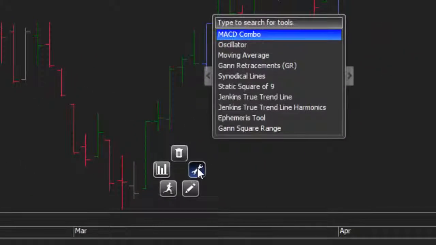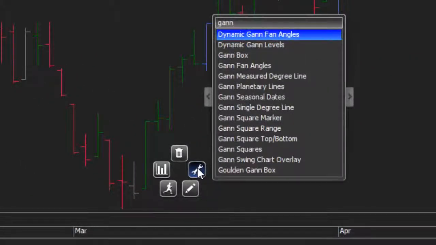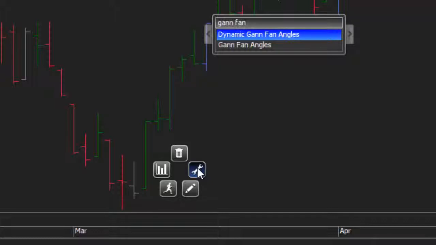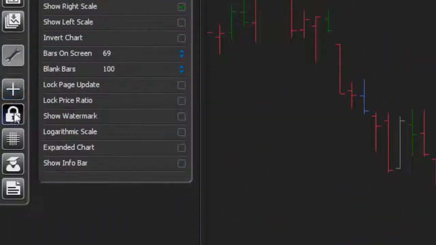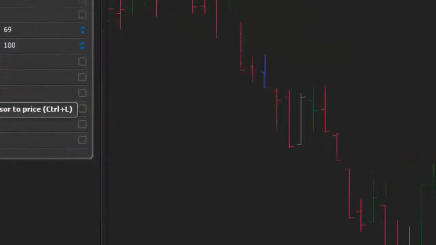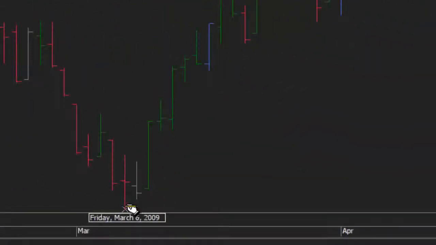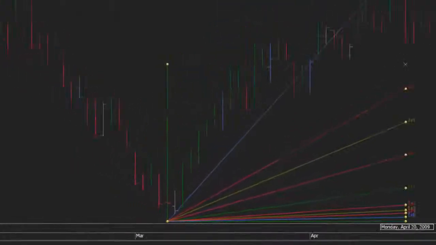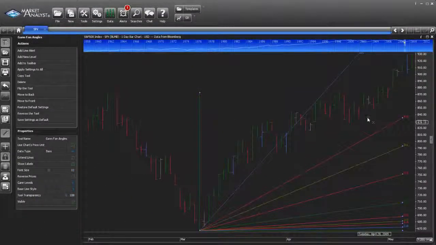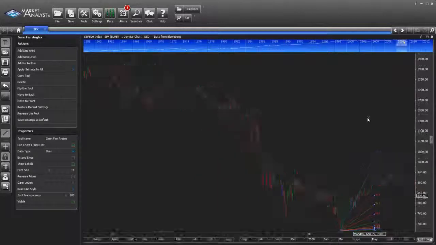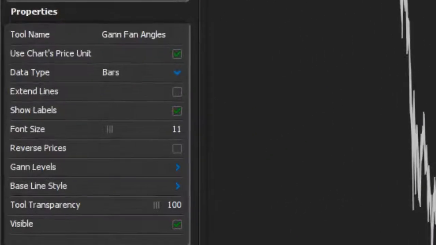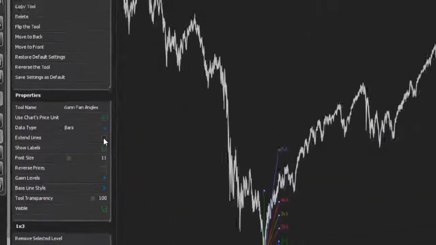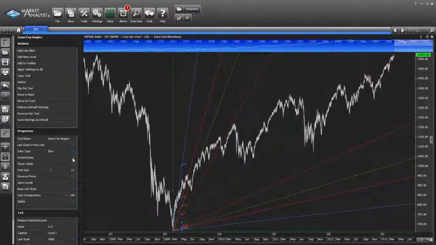I'm going to go to my speed menu here and look for my Gann fan. Here it is. We'll select that. Because Gann is all about being precise, I'm going to turn on my lock, so I'm locking right on the bottom of that bar. We can put our fan there and zoom back out. If we click on the tool, we can extend those lines. So this is Gann fan angles.